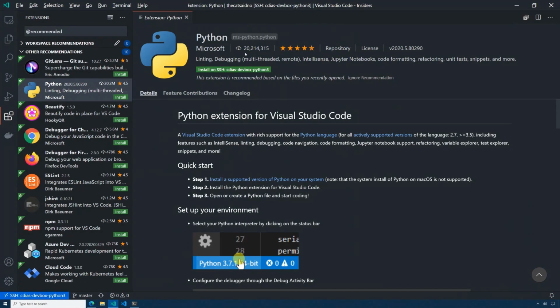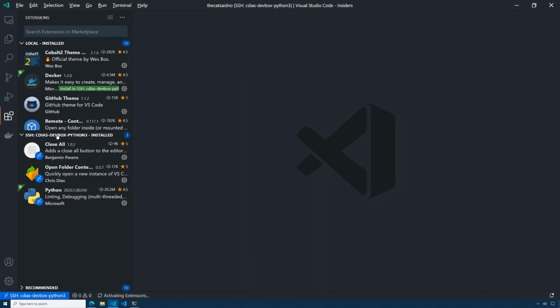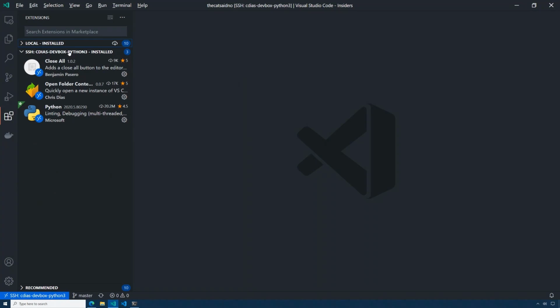So now in the remote case, when I install an extension, most of them actually, I get an option to install it on the remote box. So install on SSH: CDIS DevBox Python 3. So we'll do that. The Python extension gets installed over in the VM. And then once it's done, we'll just reload and we'll have a full development experience in Python. So the other thing to note now in the extension viewlet, I actually have these two different sections or explorers. I'll collapse the local one so you can just focus on what's installed on the remote machine.